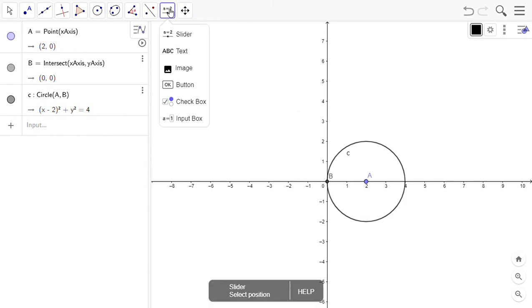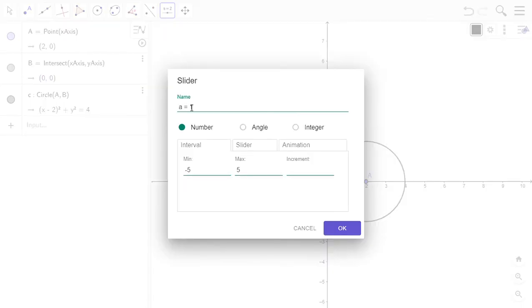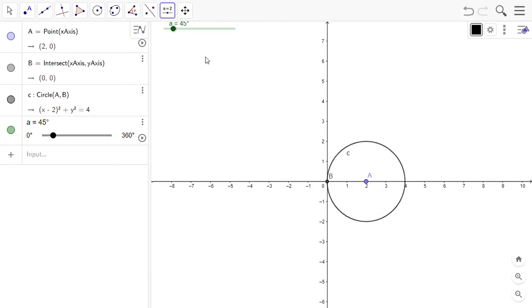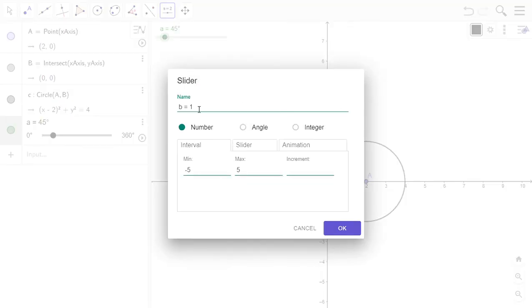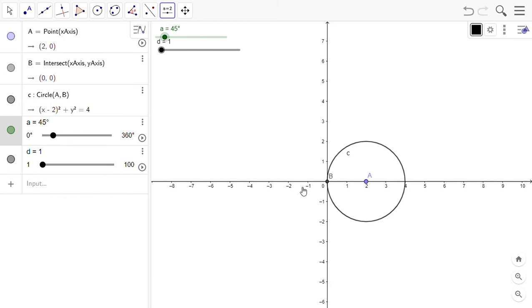To do that, first I have to make a slider that will represent the angle of rotation. I will choose angle and use the variable A, with a minimum of 0 degrees to 360 degrees with 1 degree increment. Now let's create one more slider for our desired number of copies of the original object, represented by a variable D, with a minimum of 1 copy to 100 copies with an increment of 1.